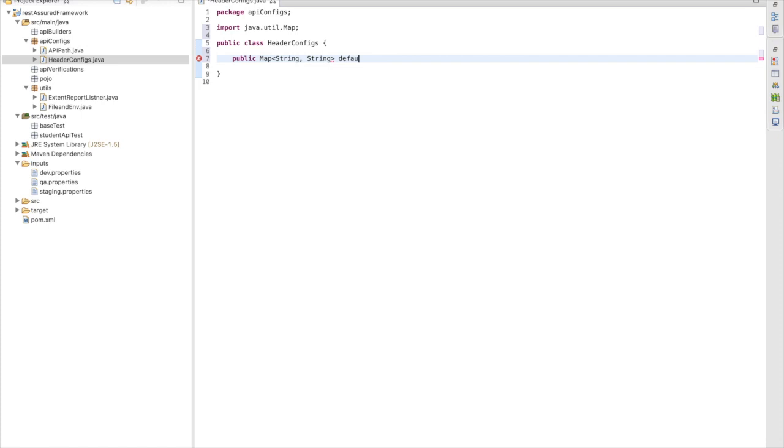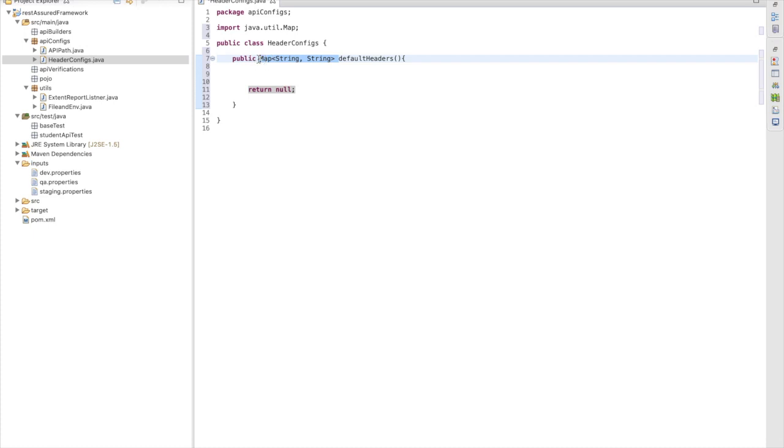Default headers, and I'm going to pass some values here. First, I'm going to return a map object. So first I have to create one HashMap here. Map default headers, default headers is equal to new HashMap.